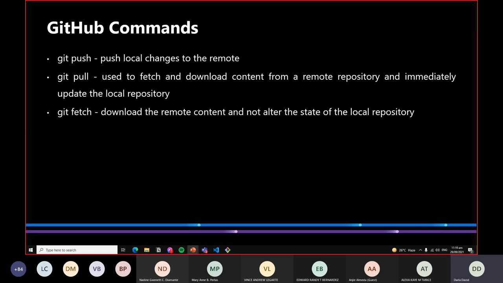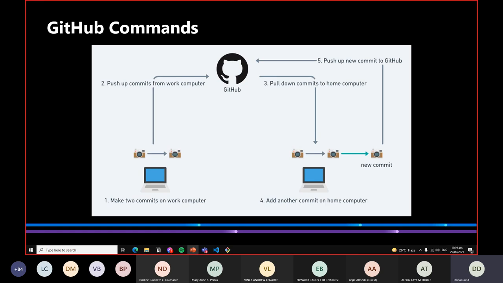So, there are a lot more commands for GitHub, but Janelle will cover them later. So, ayan yung mga usual GitHub commands na ginagawa natin. So, I saw a picture that will describe the whole setup.